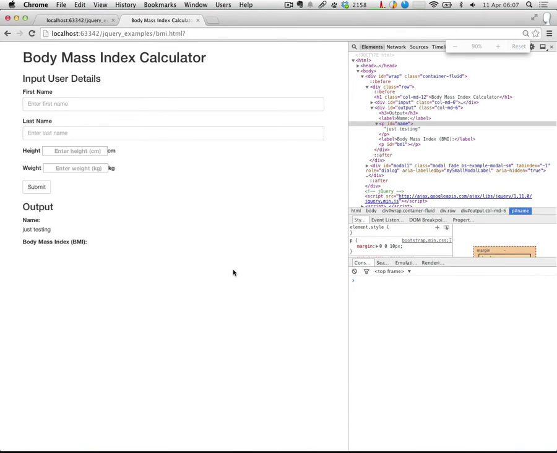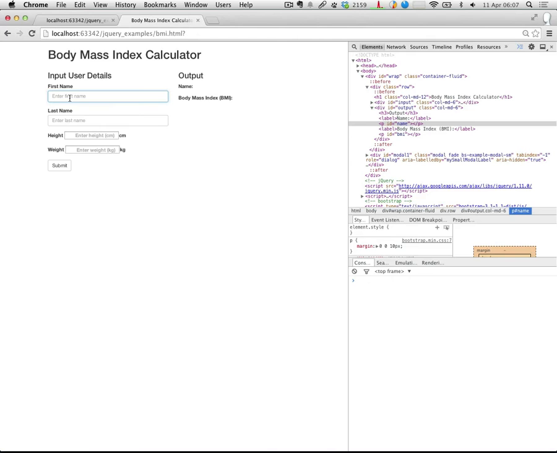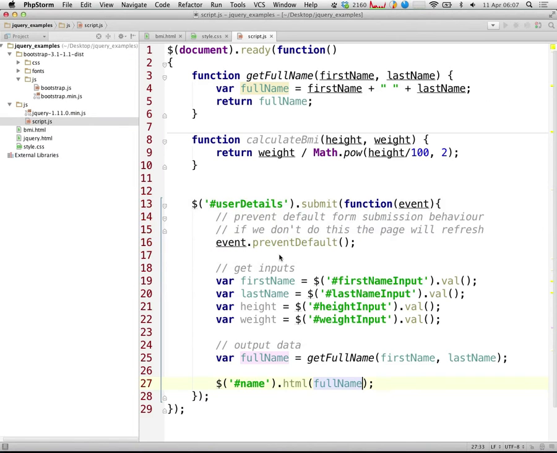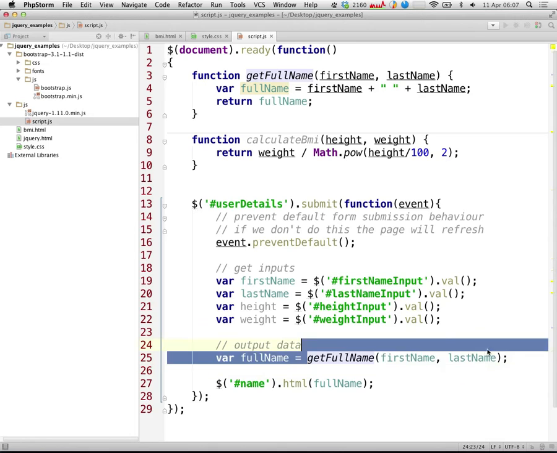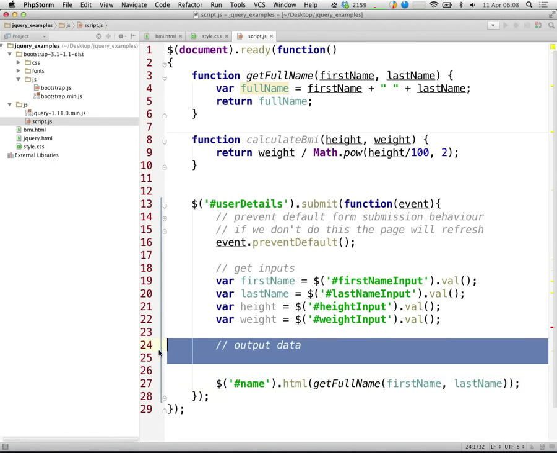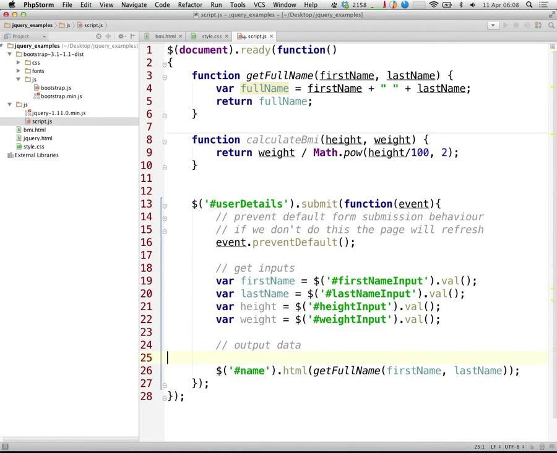Alright, so let's try that again. I'll put my name in, hit submit, and there we go, it outputs. If I write a different name in here, hit submit, it outputs that one. Even if I leave one off, it's still going to output, it's just going to have nothing as the second name. Now we could just compact this and call it like this. So we set the HTML to the return value of that function. It's going to have the same effect, just a bit more compact way of writing it.